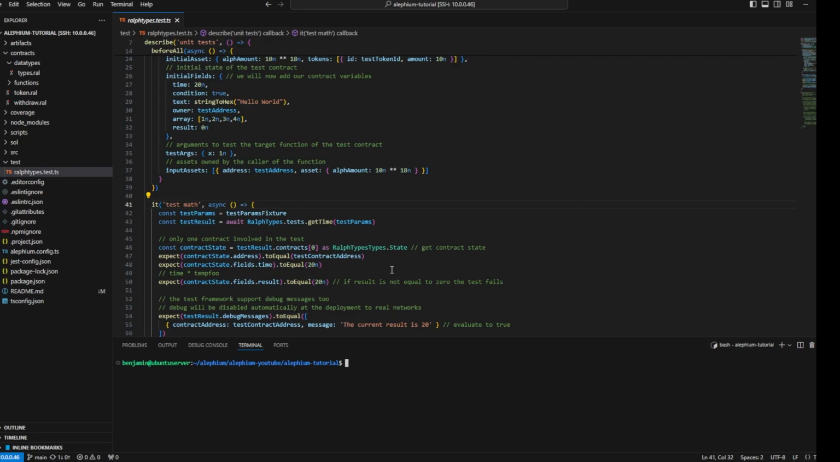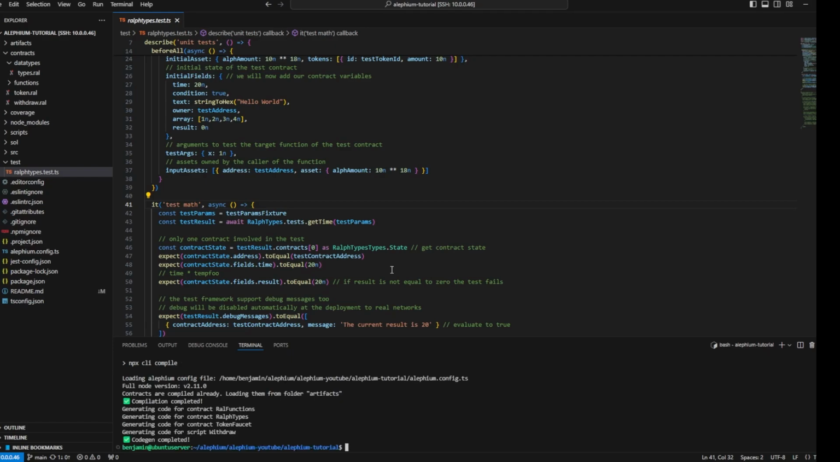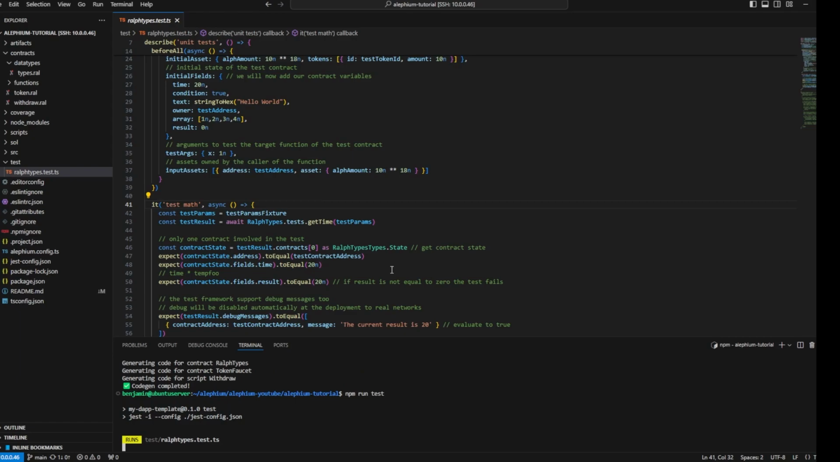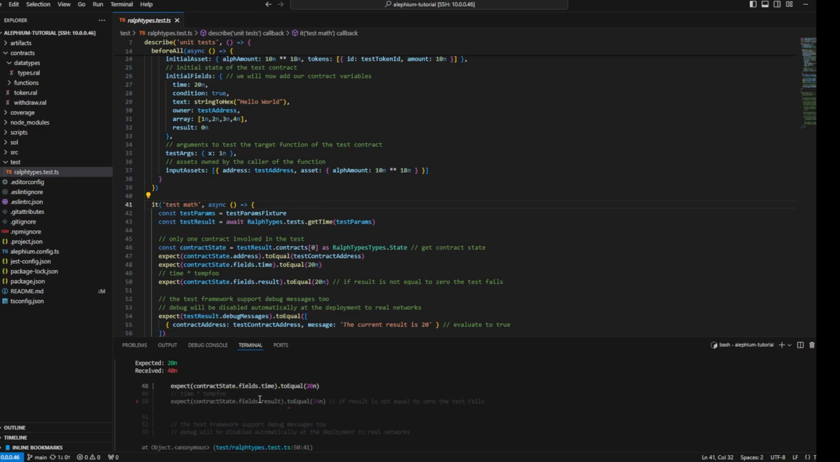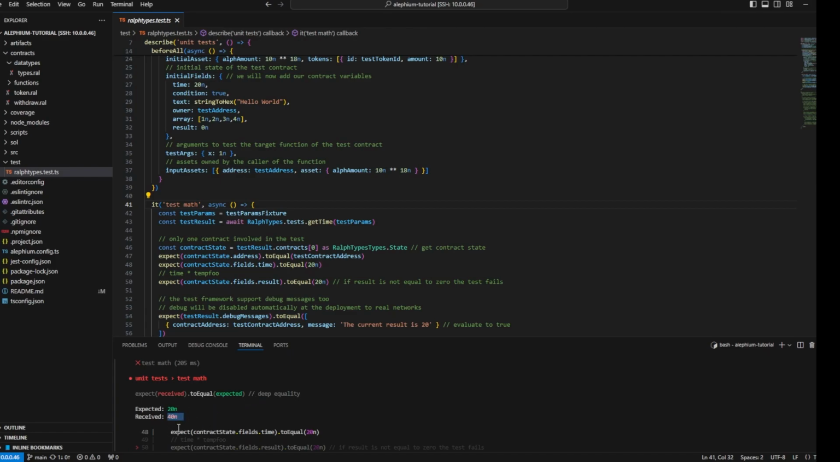We'll end up doing the test real quick. So we'll run our compile just to make sure that everything's running properly, and it seems that it is. Then we'll run our npm run test. And we have a failure here. We're expecting 20n, but we got 40. So I was right. So 40n.